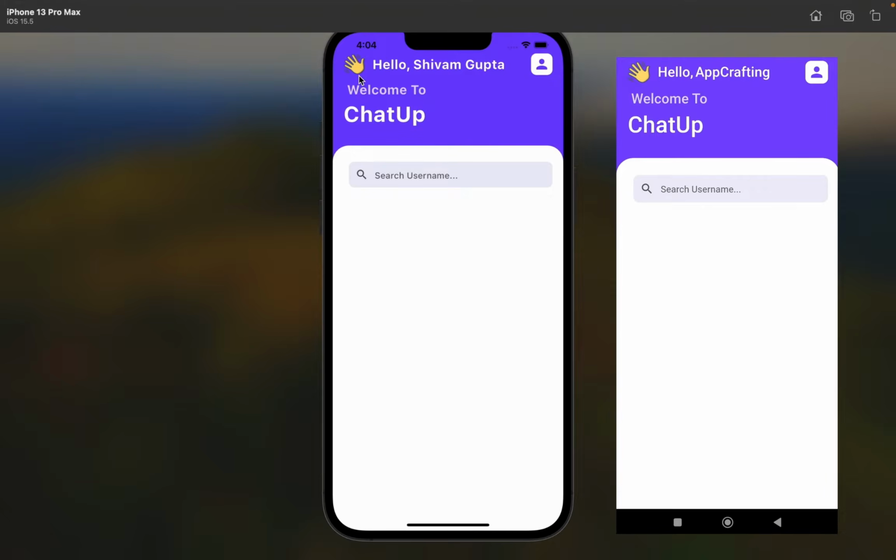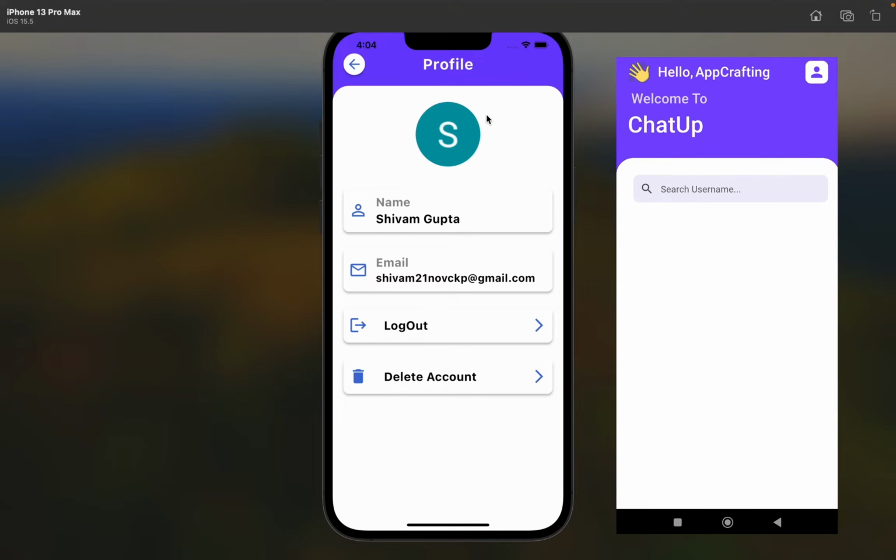In the home page, you can see at the top we have added a wave emoji and a hello, and here we have shown the user name that was used to sign up in the app with the help of Google. Here you can see the welcome to text with a ChatUp text. ChatUp is the app name that I have kept for this chat app, and here you can see the profile icon. By tapping this icon we'll directly move to the profile page where the user can see their profile picture, their name, the email, the logout and the delete button. So we have also added a logout and delete button in the profile page.